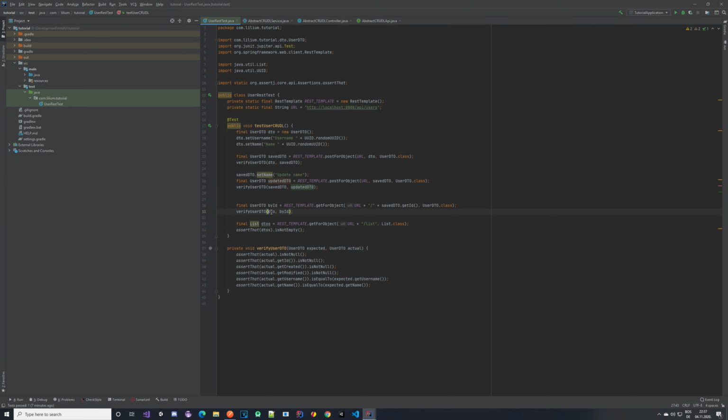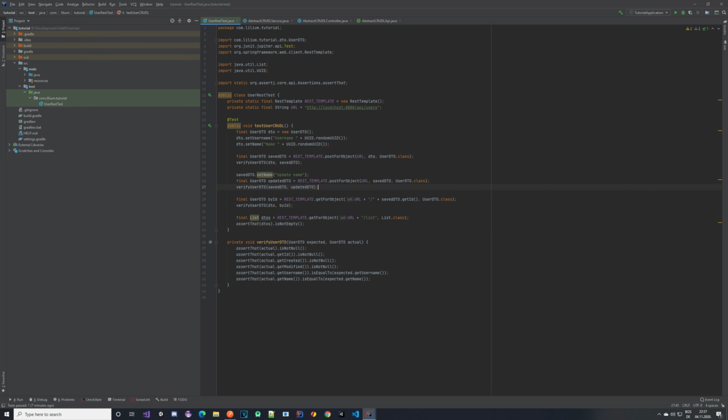Also in the verification, on the second verification where we're fetching by the ID, we can't really verify it by the DTO anymore, because now the name is different and this verification here would fail because we have updated it. So we are going to use the save DTO here. If everything goes well, we can actually use the updated DTO. It doesn't really matter because these two should match. That's what we are verifying here.